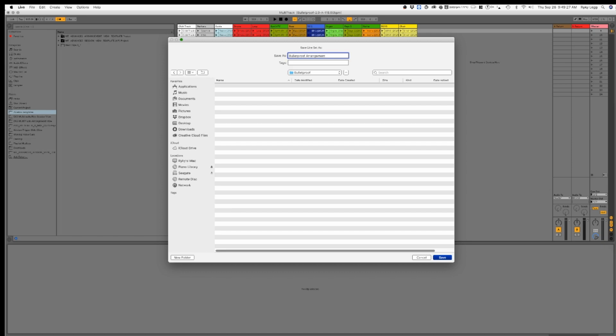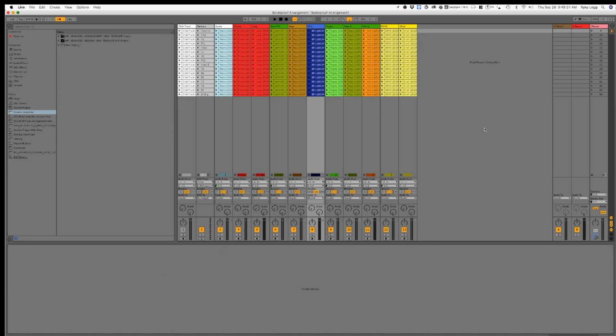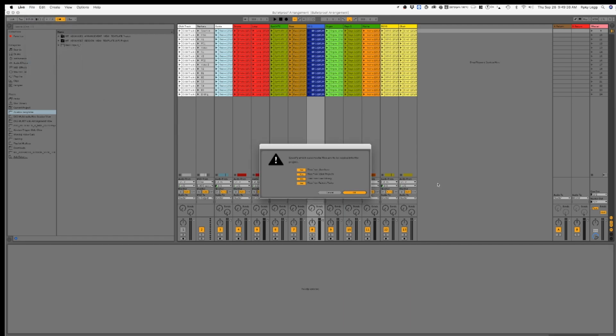So I'm just going to call this Bulletproof Arrangement. That's all I need to know. I'm going to put it in the folder called Bulletproof. So you see it's renamed. And now what I need to do is go to File, and I need to Collect All and Save. And I'm going to hit Yes.